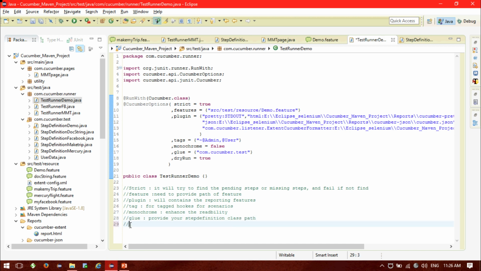Another one is dry run. Dry run will check if we have some pending steps or not. The difference between dry run and strict is that if you put strict as true, it will fail your case. But in the case of dry run, it won't fail your case, but rather it will skip the scripts. Okay, it will check if you have pending or missing steps, but will not fail the scripts.